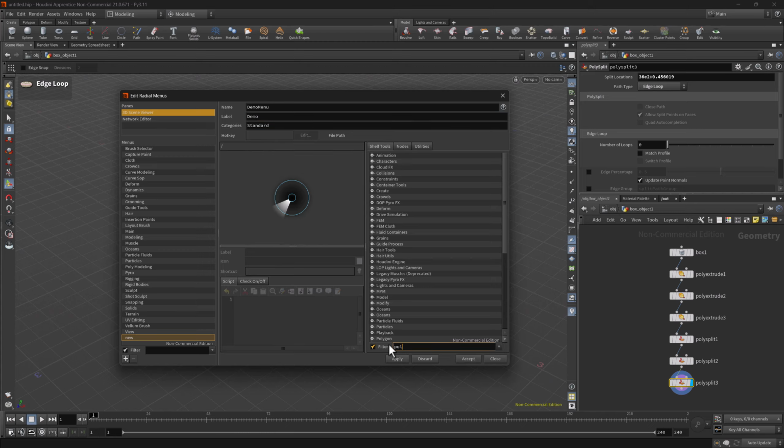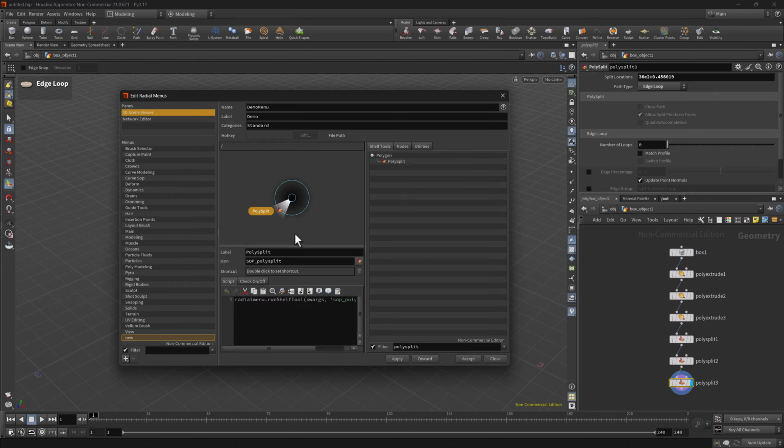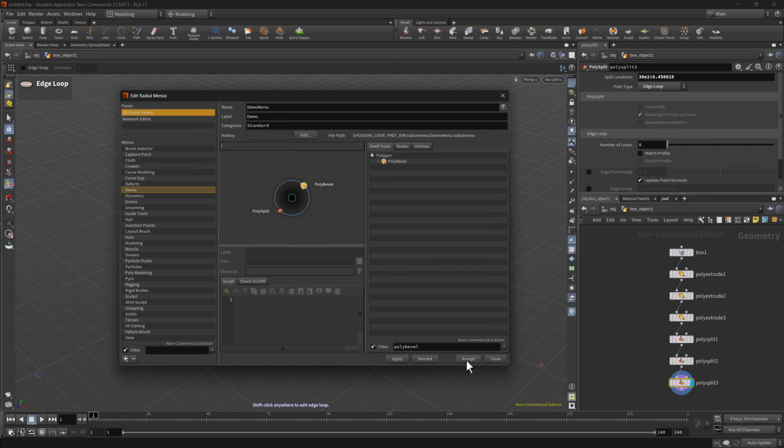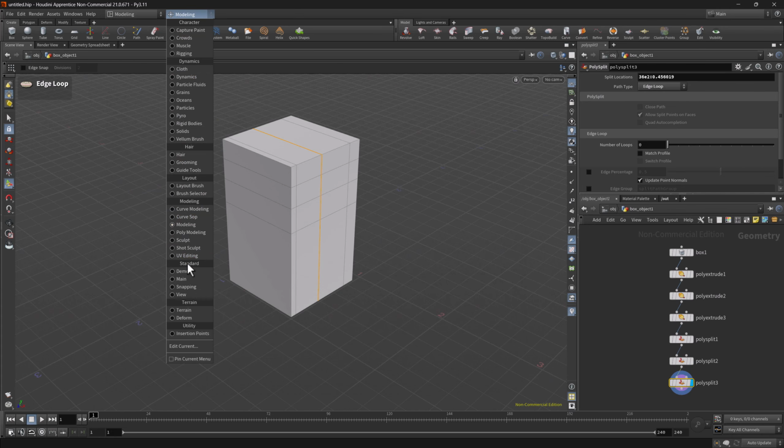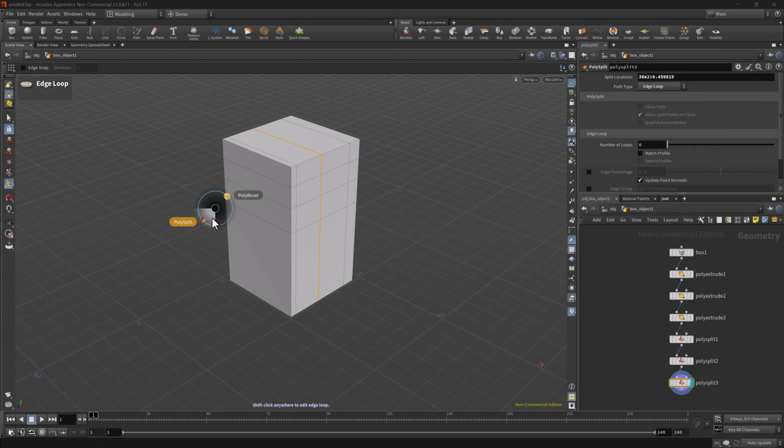And now we can add the tools that we want in this menu. For example, in the Shelf Tools tab, I will search for Poly Split, press Enter. If I can find that, I can left click and drag and drop that on the radial menu where I want that tool to show up. The same with Poly Bevel. Click Apply and Accept. And then in the radial switching menu, I'll select that menu that I've just created. And now I can press C to bring up that menu and select a tool from that.